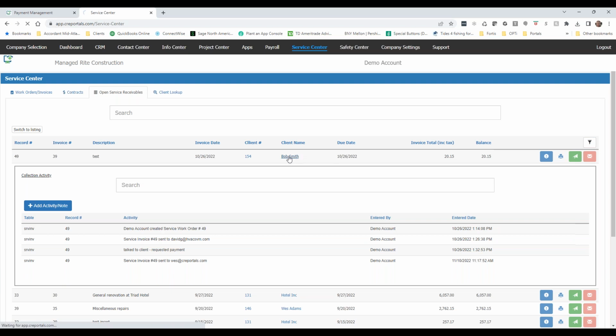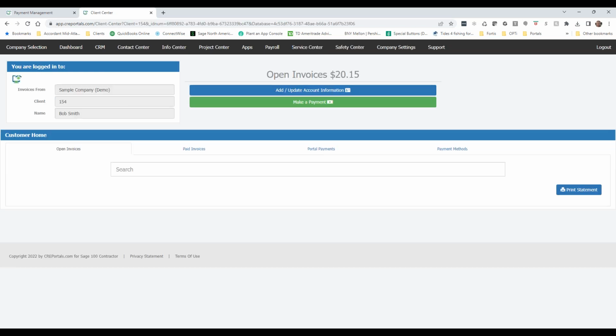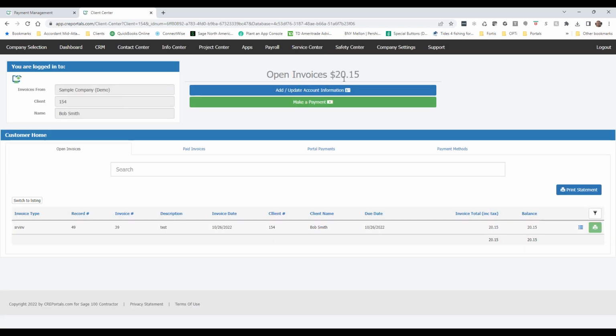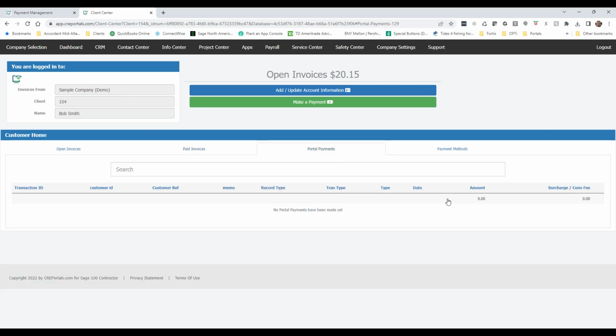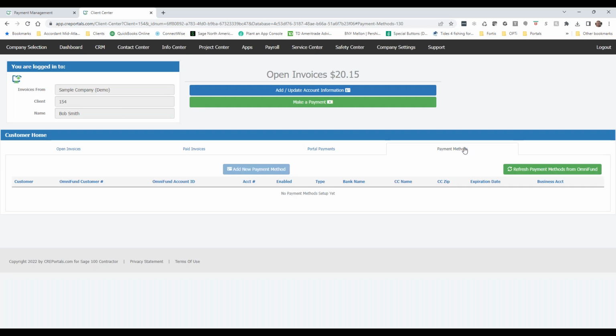But let's say I log in as Bob Smith. This is what I would see. It goes through and shows all open invoices, whether they are service invoices or accounts receivable, job-based invoices. And then from here, I can print that invoice. I can drill down, see that information. I can print a statement. I can see all my paid invoices. I would see any payments that I initiated through the portal to pay these open invoices, and any payment methods if I pay via credit card or via ACH.